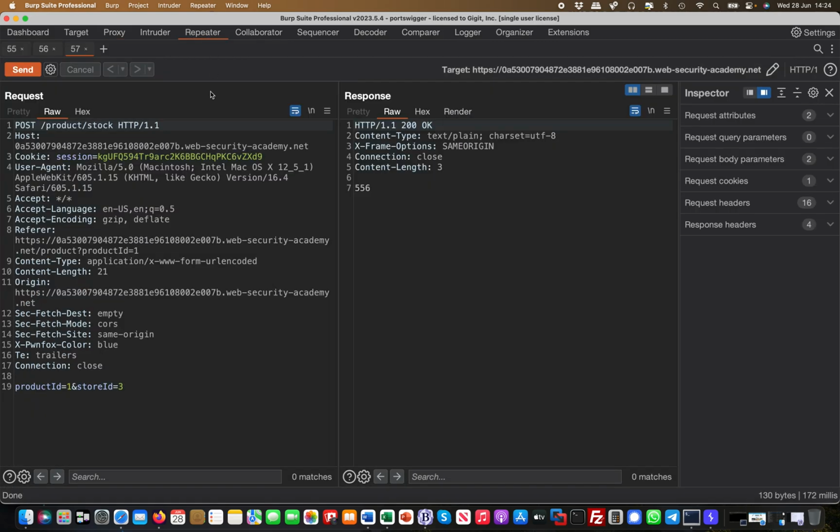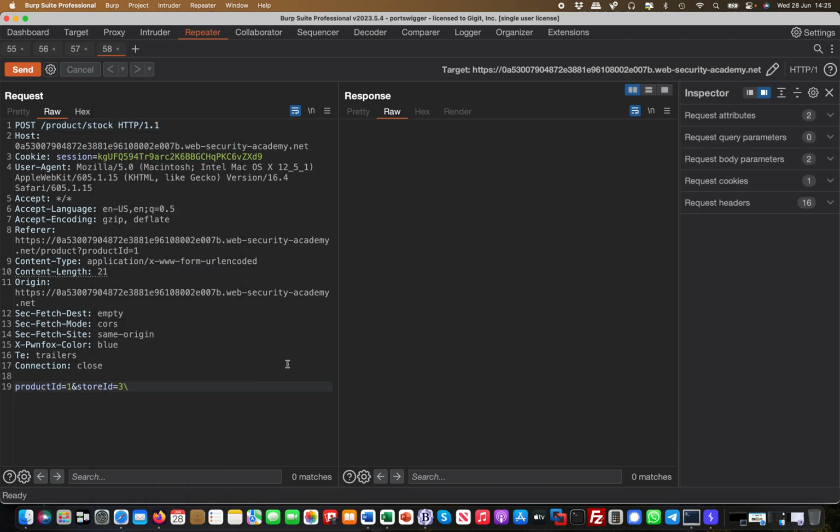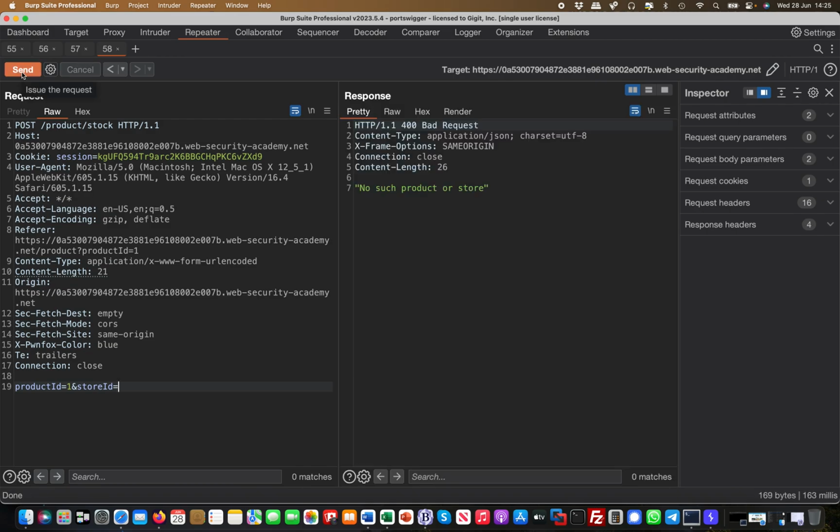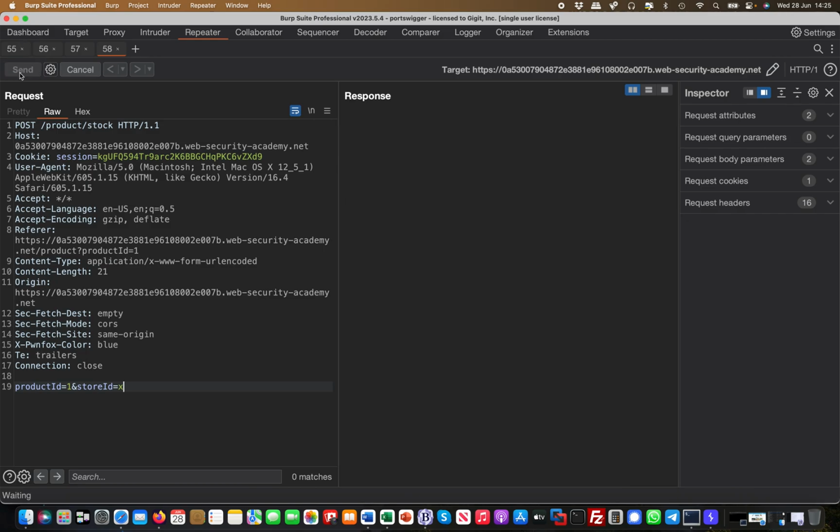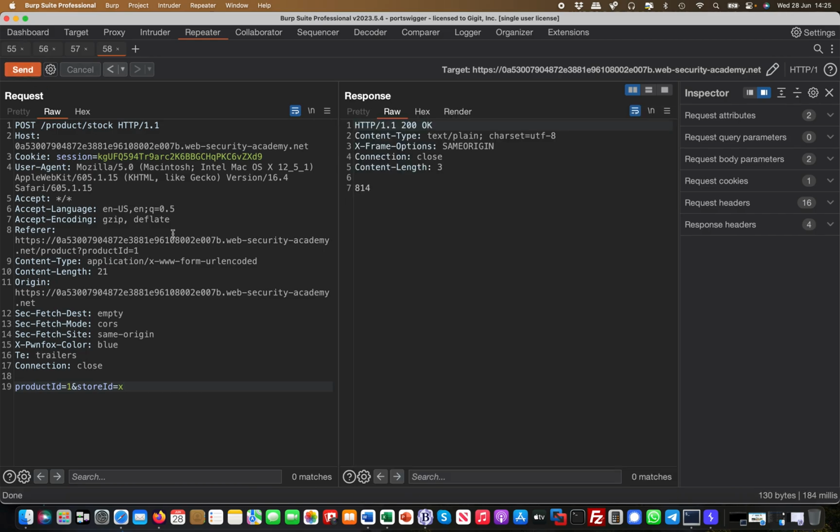I could go to Repeater, and let me send another copy to Repeater. I might be able to say, hey, what happens if I put random input in there, and how does the application behave? Well, it didn't really make a difference. So let's just remove everything. And there's no product or such store. Okay, interesting. What if I put an X in here, then I get totally random values. So this could already be a vulnerability on its own, right?